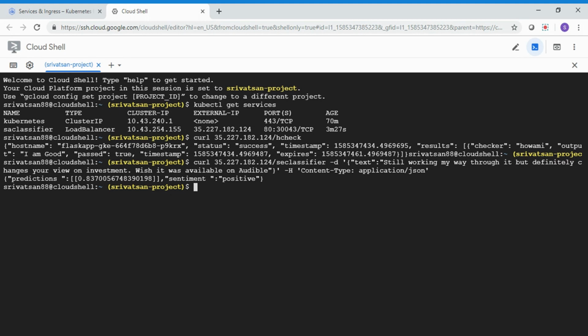Now, in the next video, we will see how we can scale this particular service. Sometimes the traffic may be pretty high and you want to scale the service, so we will see how you can scale it. And we will see some other features of Kubernetes.